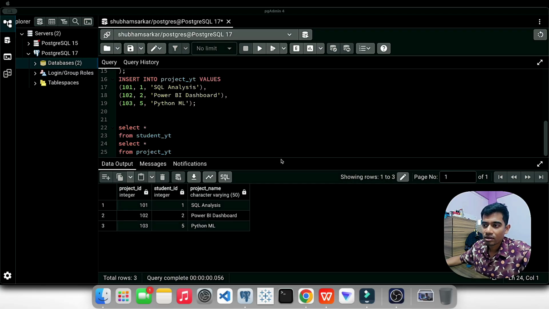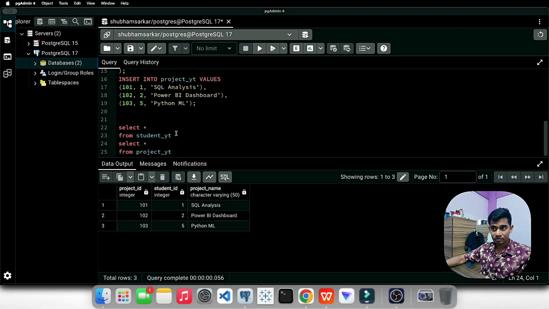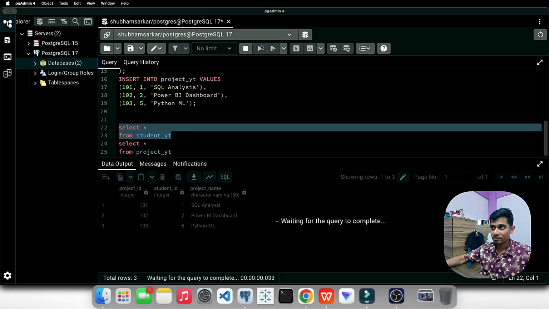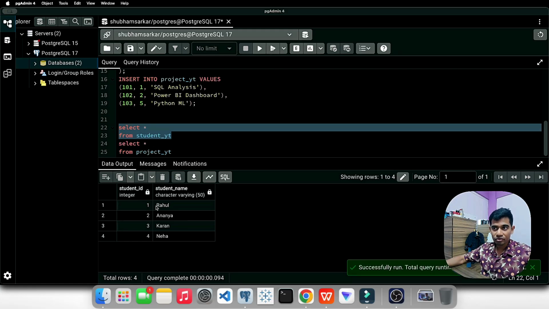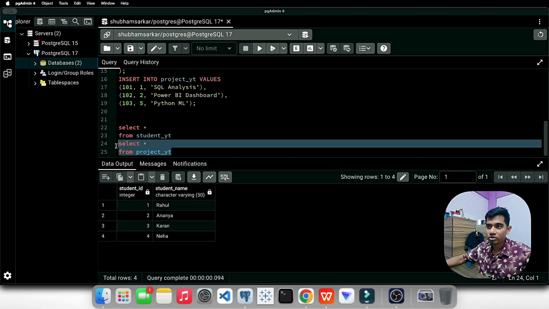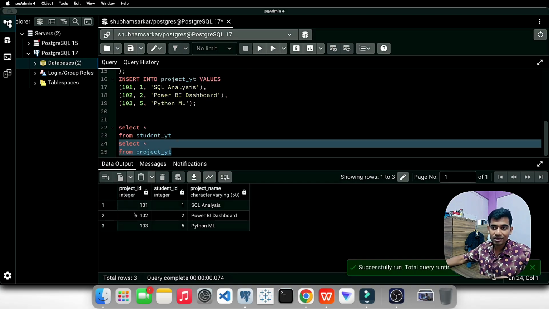So we will learn about this in a practical example. For the practical example, we have two tables. One table has students and another table has projects. If you can see here in this SQL environment, just copy and see. The student table is here with two columns and four rows. The project table is here with three rows and three columns, right?